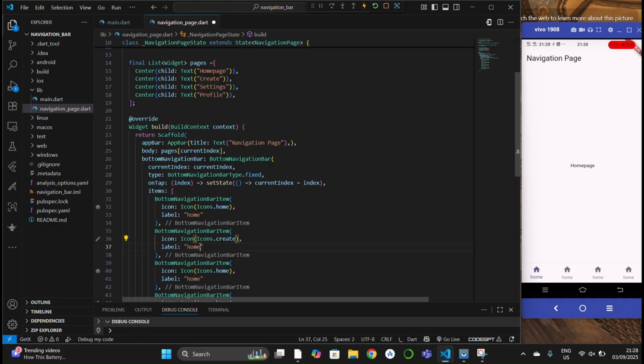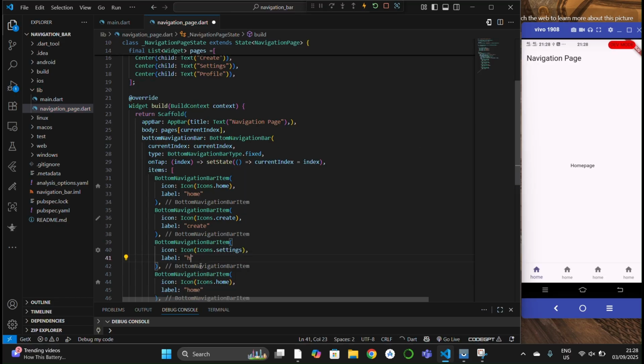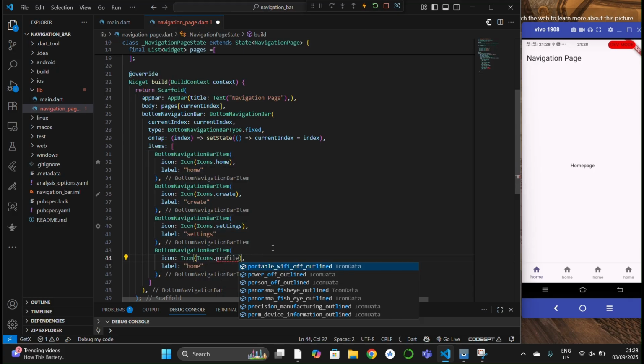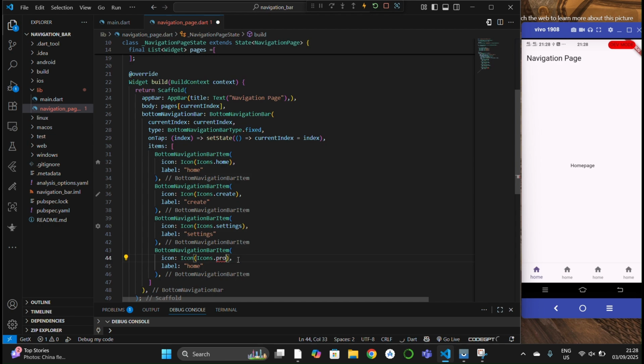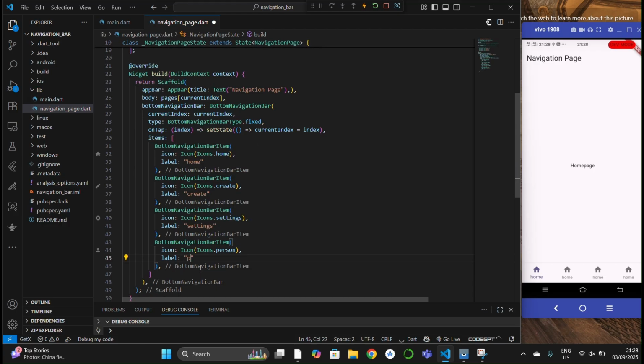Now, I will change the icon and label of the remaining buttons. My navigation button is ready.